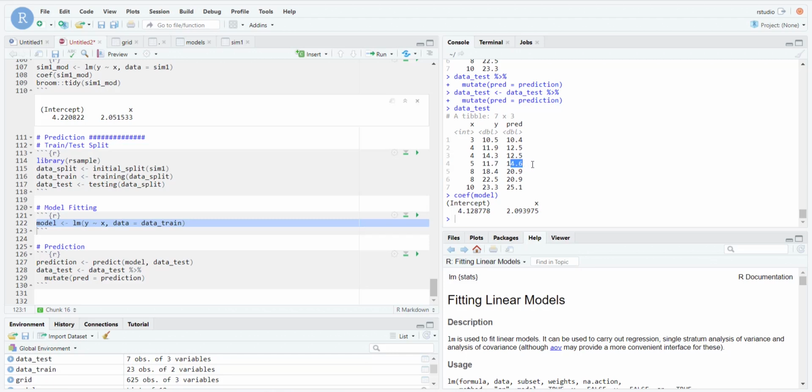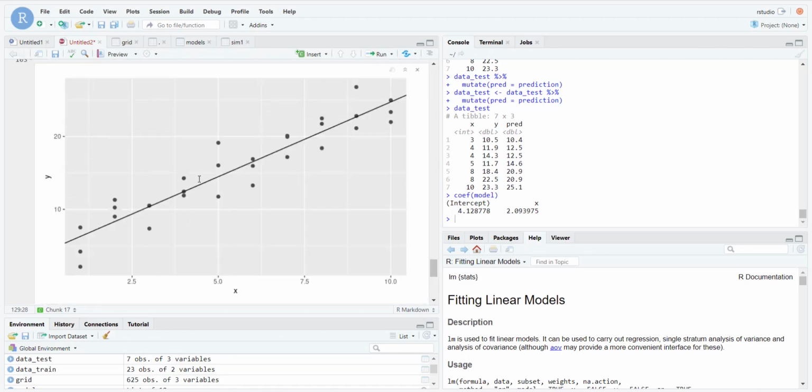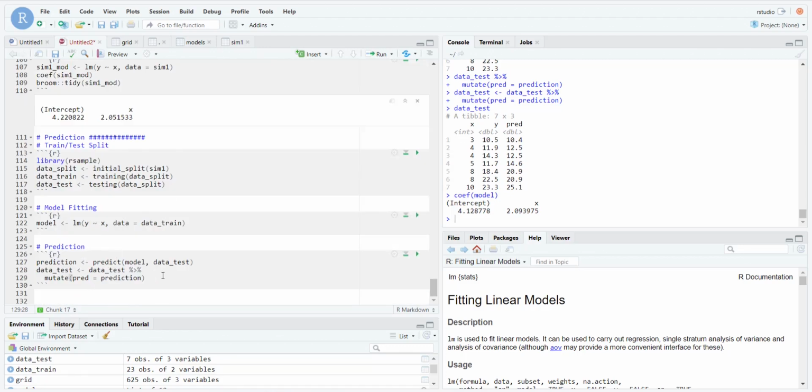But like, this is pretty far, right? This is not too accurate, but comparatively, the other ones are pretty accurate. So in general, this is a pretty good model. But we want to make sure it's not overfitted or underfitted to our training data. So that's why we have the testing data set.